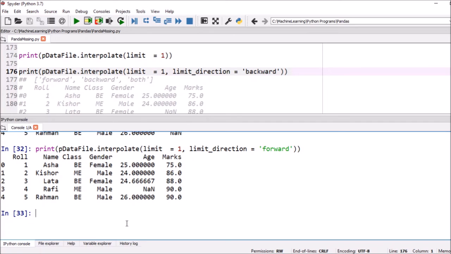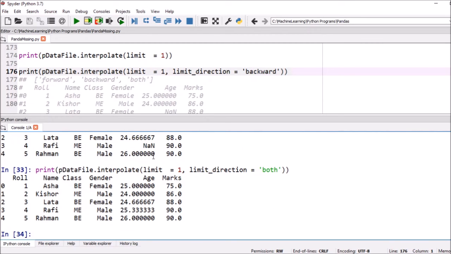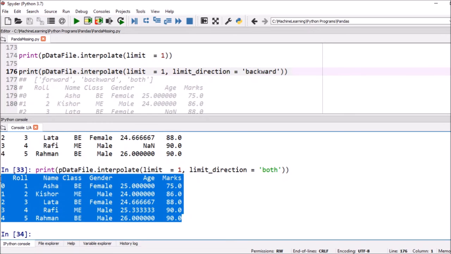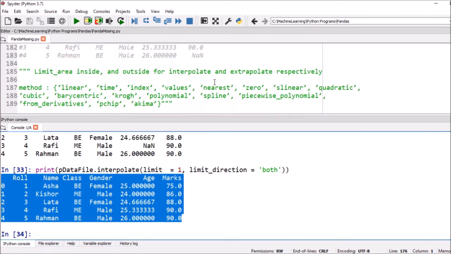If you write both, you can see now fill from forward, backward, and both. Are you getting this one? Now you can see all the missing values are eliminated. Now limit area: inside and outside for interpolate and extrapolate respectively.